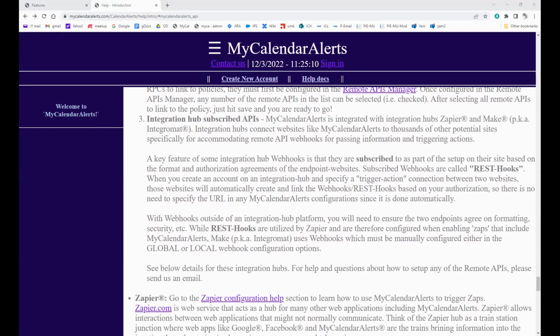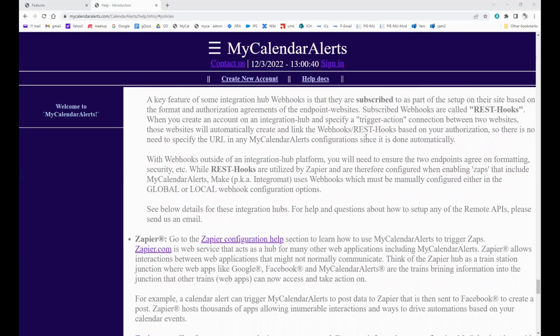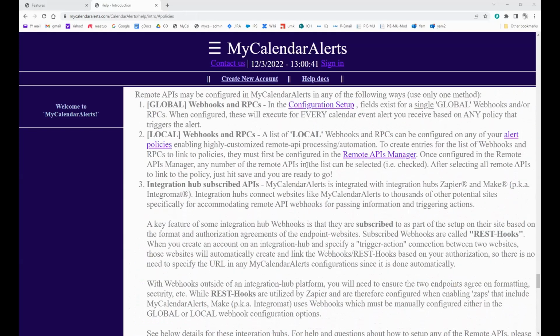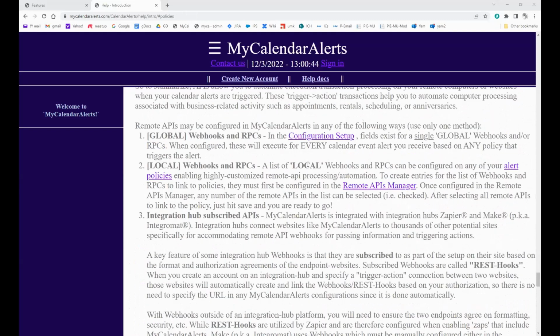for your contacts. For this demonstration, we will only be focusing on the second option of specifying a webhook through the remote API manager, then linking it to a policy. So we'll need to talk more about policies along with a remote API manager in a minute. Next, you'll want to configure your alert policy. So let's scroll to that section.